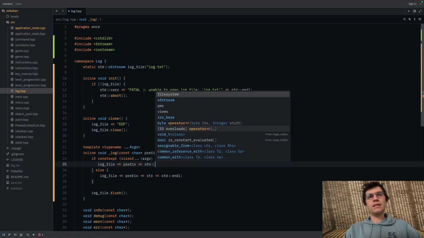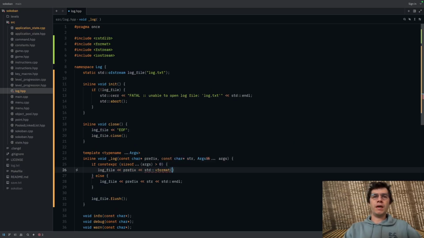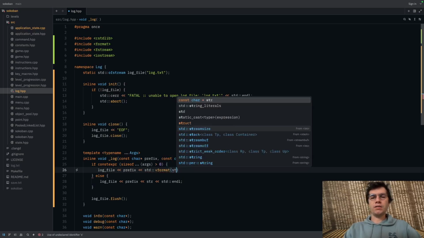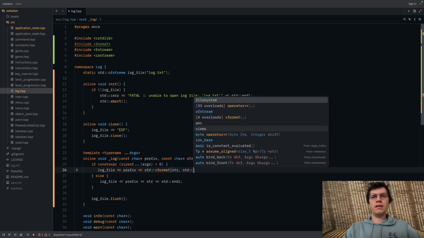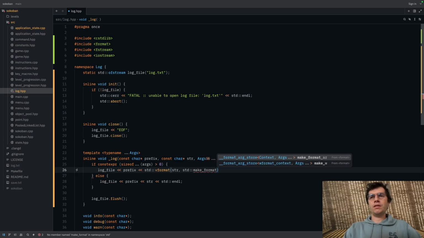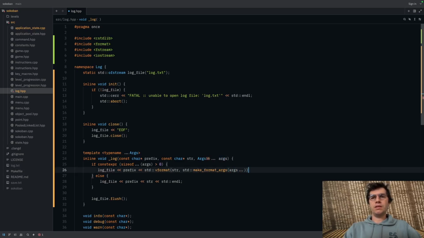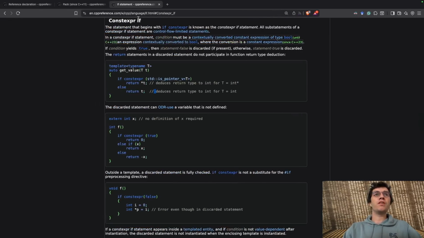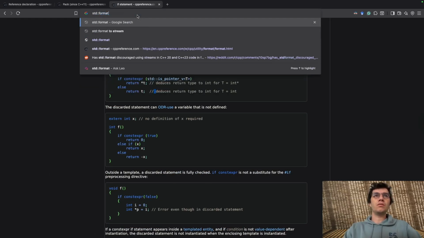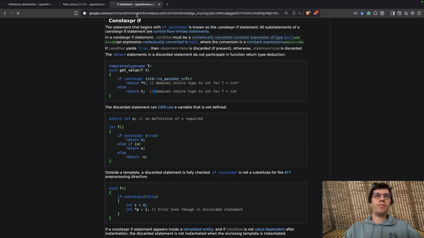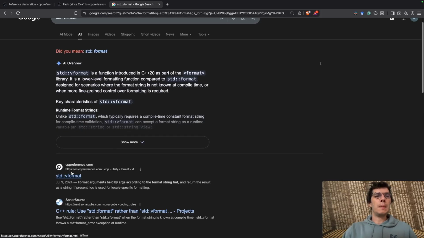Now we can get to the other version, which is log file prefix, and we're going to use a slightly different version of format. We're going to use something called vformat, and I'll talk about that in a second. Make format args, and then we're going to pass it the args, and we can do that because we did forwarding references. So there are two functions to look up. First, let's do std::vformat and why we care about it.